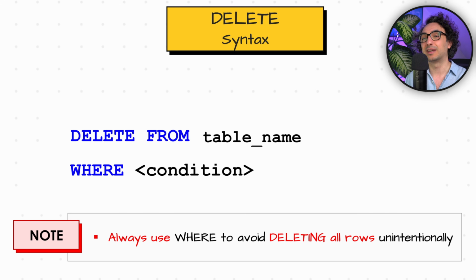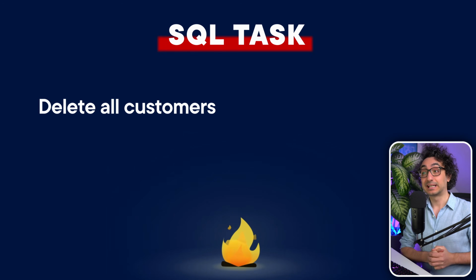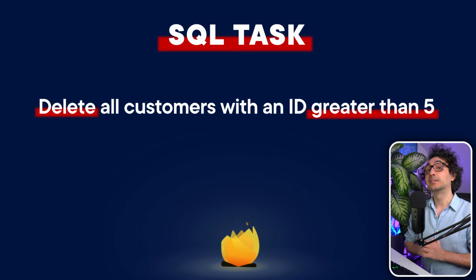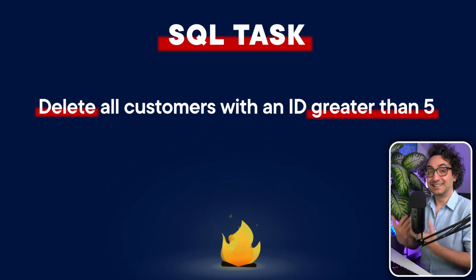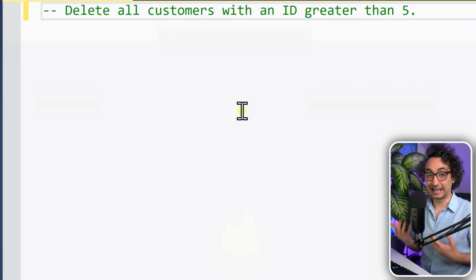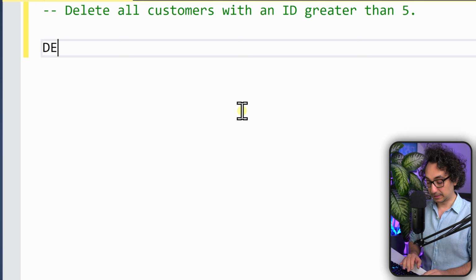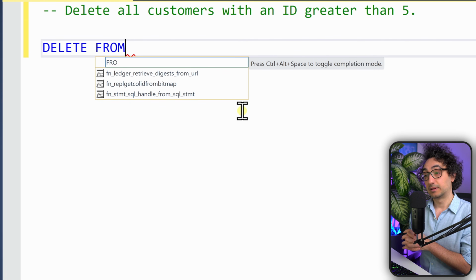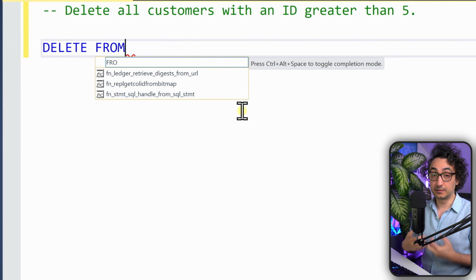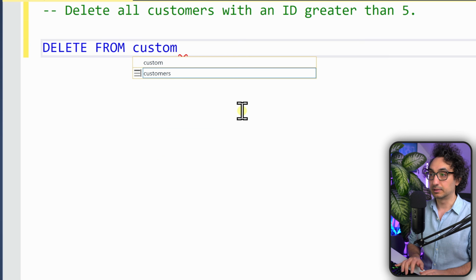Let's go back to SQL in order to delete some data. Okay, so now we have the following task: delete all customers with an ID greater than 5. So now we have to delete all the customers that we recently added. How can we do it? It's very simple. We're going to say delete from. That means I want to delete something from a table, and we have to specify the table name. It's going to be customers.